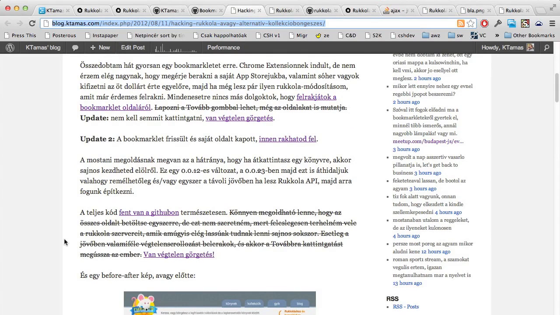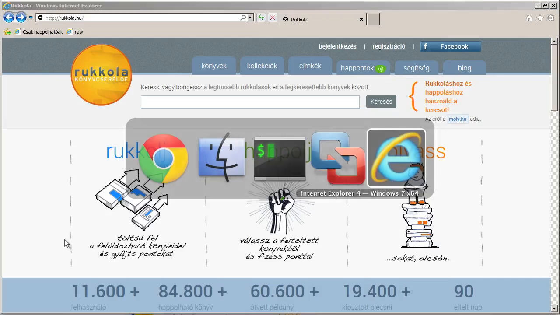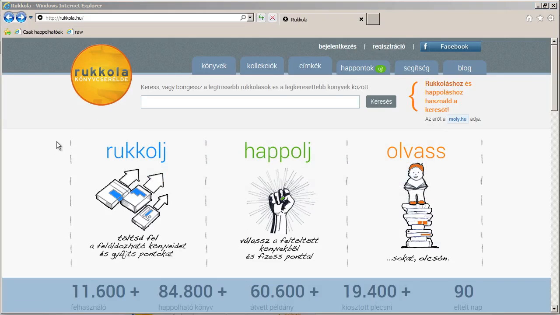The first one was that it worked perfectly in Firefox and worked perfectly in Chrome, but it wouldn't load at all in Internet Explorer. And I'm going to show you why. It's for a very simple reason. I'm going to turn on the developer console.